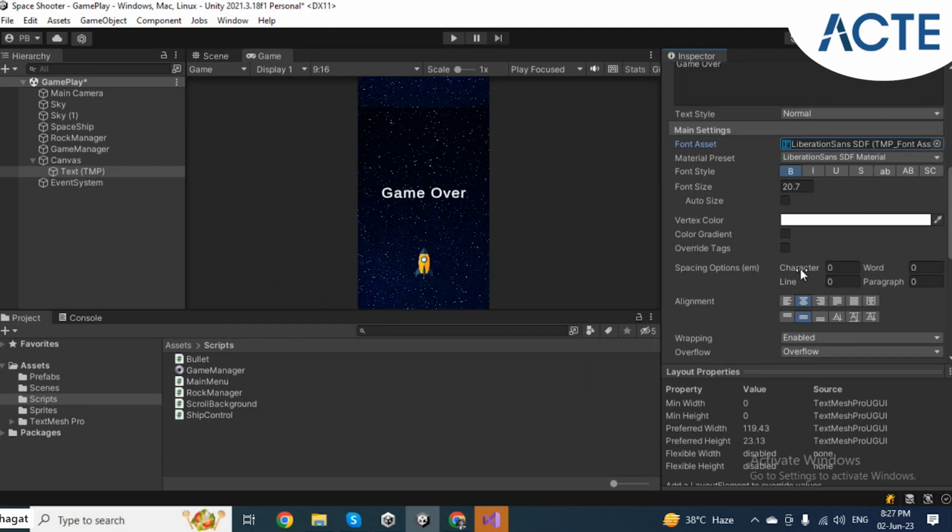And character spacing also you can decrease here as per our requirement. Just make it like this. So this is okay. Here this text should be visible after game over. See here, this text is also one of the game objects. Isn't it? It is in the hierarchy and it is one of the game objects. So we'll access this game object in our script.